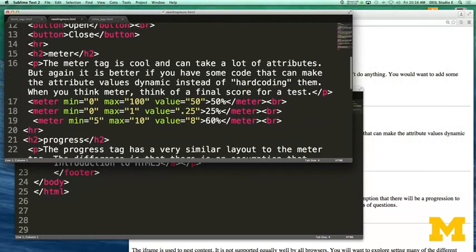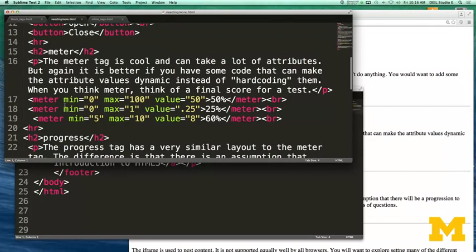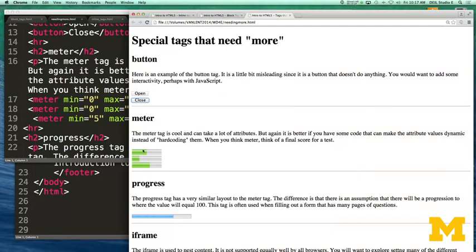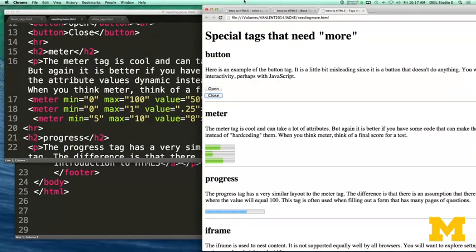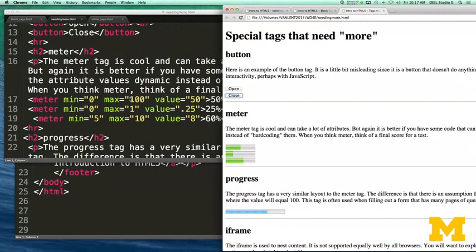You can see for the meter one, I've actually gone in here and put in meter, minimum value of 0, maximum value of 100, and my current value is 50. So you can see it's colored in until about pretty much halfway through. All right. Same here with the next one. I've set it to 25%. Here, I just wanted to show you that it doesn't always have to be 0 to 100. You can start at 5 and go to 10, and I've set it to 8, which is 60%. So that's kind of how the meter works.